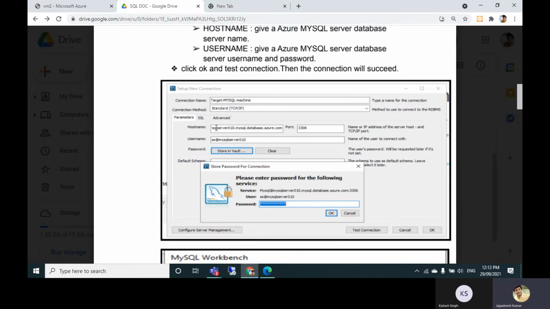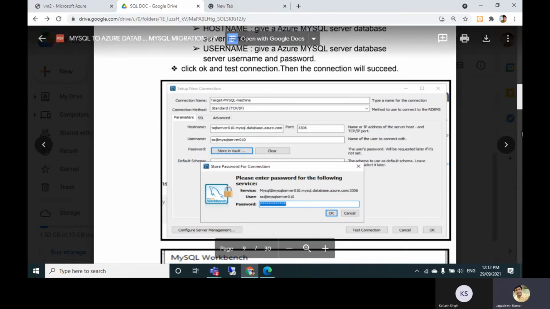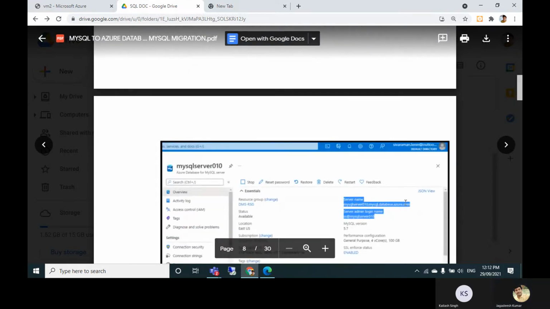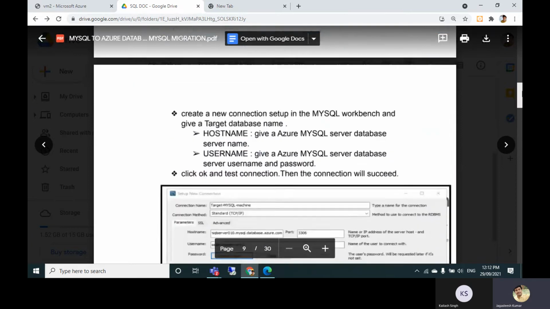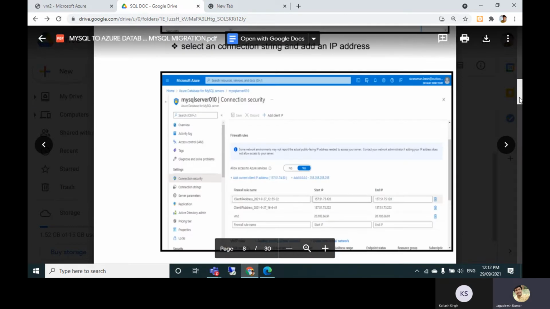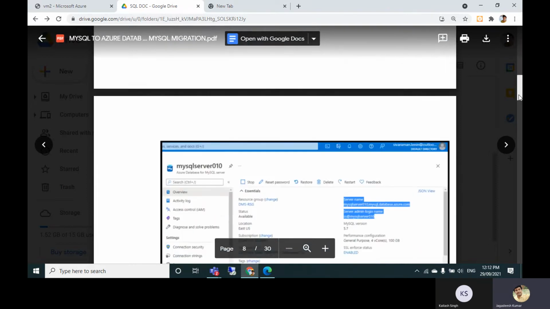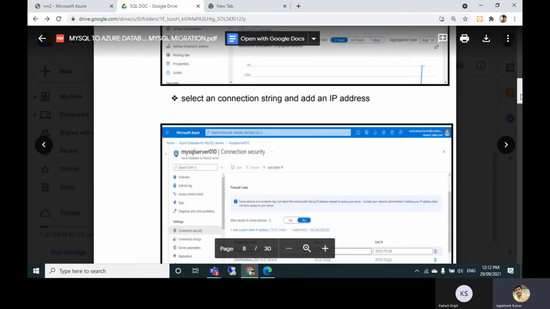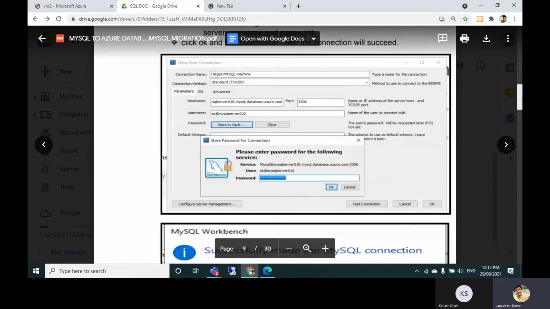Here in this host name, we need to put our Azure SQL server name. This is our SQL server name. We're going to put our Azure SQL server name here as the host name, then give the username. We already highlighted it in the Azure overview slide. This is our username, ss at mysql0server010. I'm going to give that name and store our password in that.